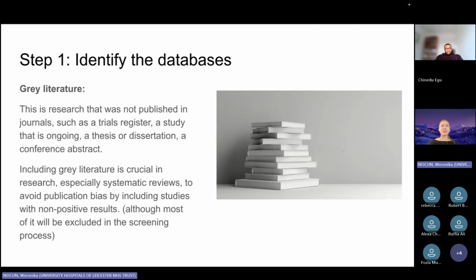So as Shinedu mentioned, some journals are quite picky about just publishing studies that show some sort of result, some sort of change with a significant p-value. But in grey literature, we sometimes find studies that actually show that there's no difference, which is sometimes quite a useful conclusion to have as well. So although most grey literature findings will be excluded in the screening process, it is quite important to also have our eye out on some grey literature as well.